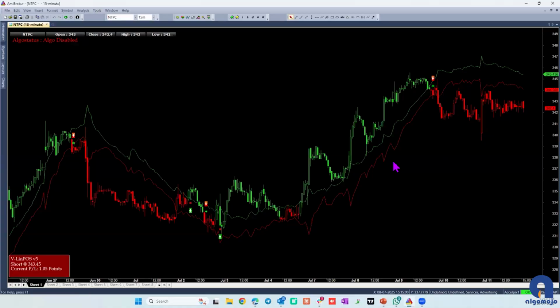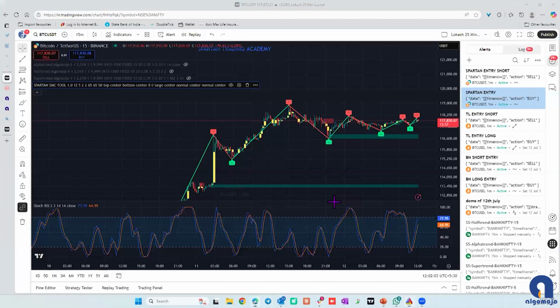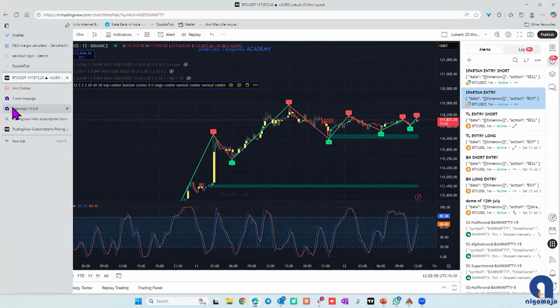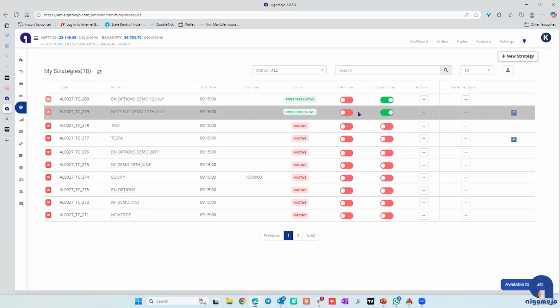So you just log in, do the setup in, say, Amazon cloud or any other cloud services, and host it there. Your data feed is running 24x7 and your strategy is running 24x7. All you have to do is come in the morning on your laptop or your mobile phone, just log into Algomojo and enable the paper trade or the live trade. It will keep working for you.